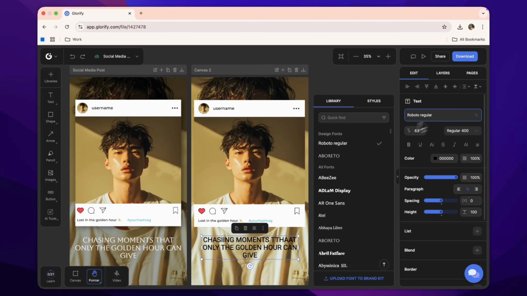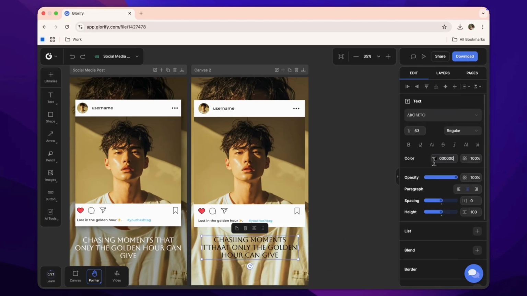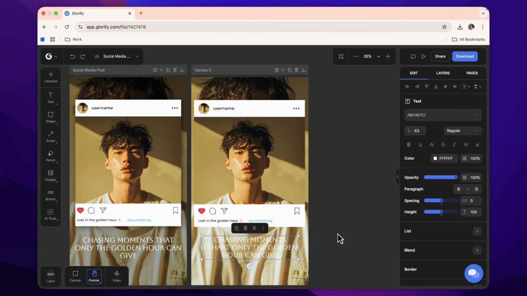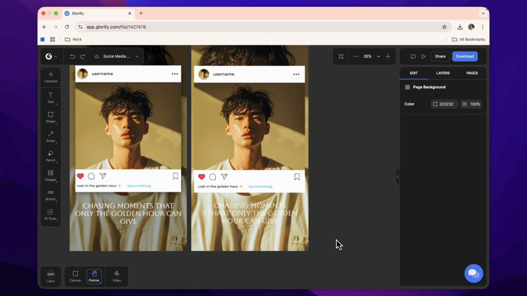When you add text, make sure to play around with fonts and sizing. I like using clean, minimal fonts that don't distract too much from the photo. And here's something to try. Move your text to different parts of the canvas and see how it changes the feel of the whole design. You'll notice even small changes can completely shift the mood.